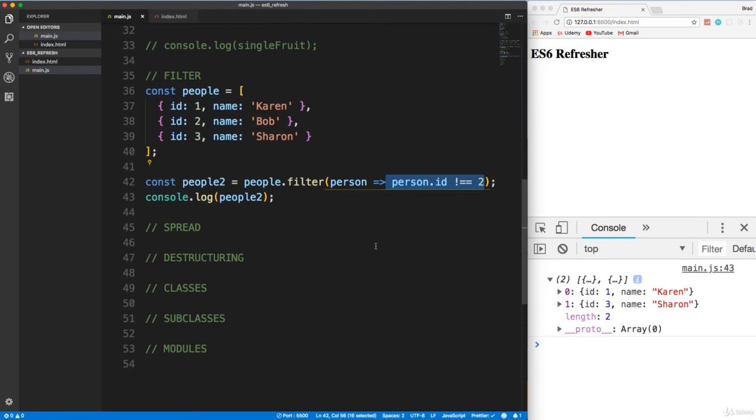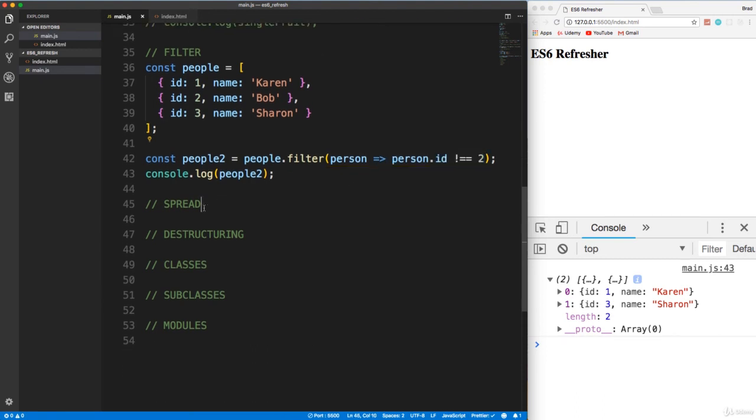All right, so I'm going to stop the video here. In the next video, we're going to look at the spread operator. We're also going to look at destructuring. All right, so I will see you in the next one.